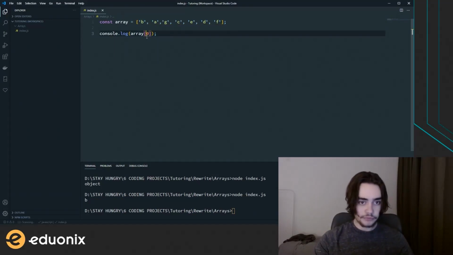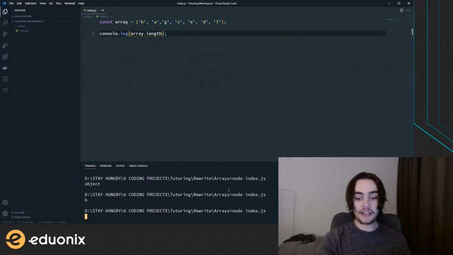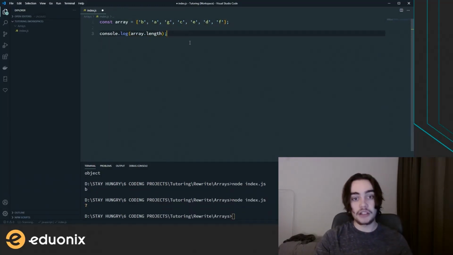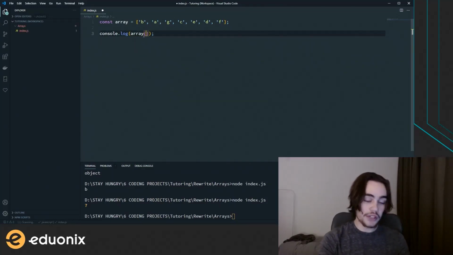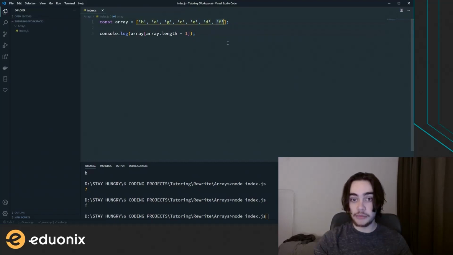And then if we want to actually get the length of an array, we could just add .length. That's a property of the array, and we'll see that it is a 7-element long array. And then we can actually use that to try to query to the end of the array. If we do array.length - 1, we will get the final element in that array.